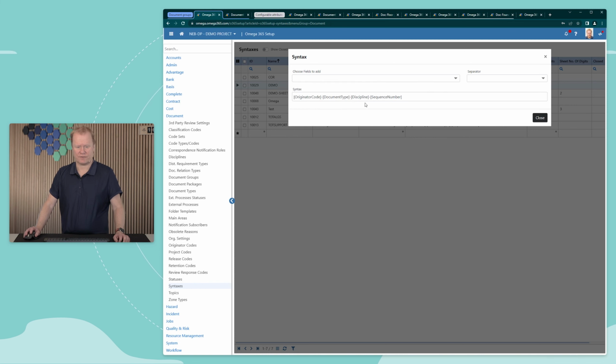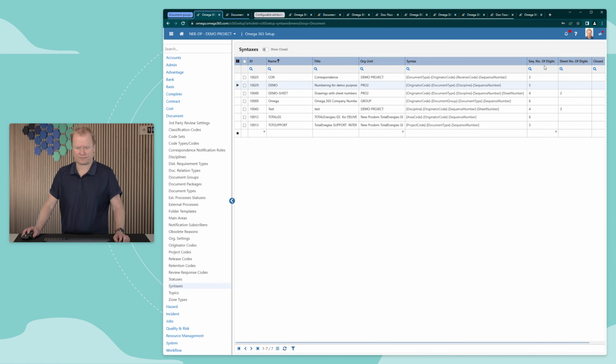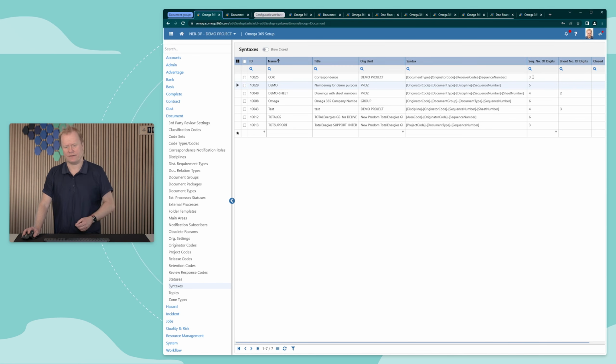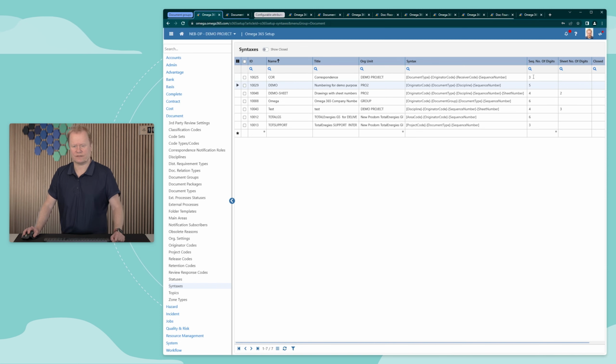And you can choose a separator, but basically you also have the possibility to just write it down here if you want to do that. Sequence number is automatically identified, finding the available sequence number. It's also possible to set a sheet number, that the document is requiring to have a sheet number, and here you then register how many digits it should be in the sequence number and the sheet number.